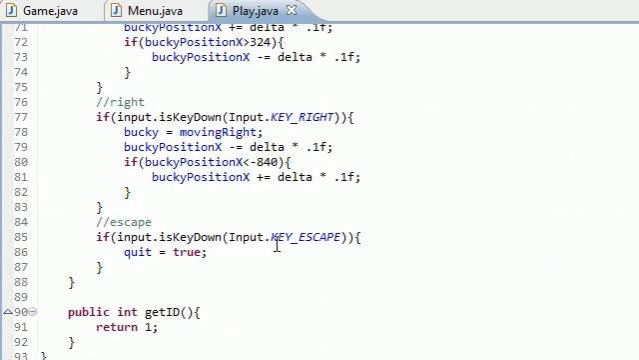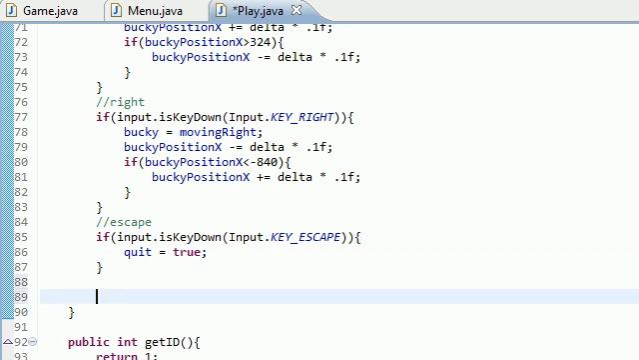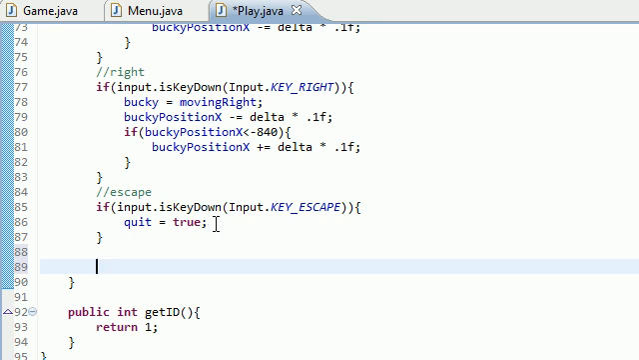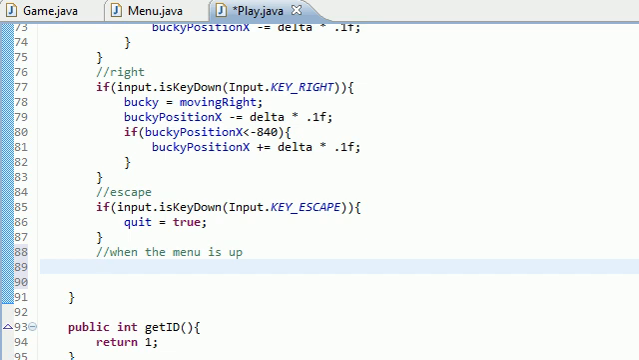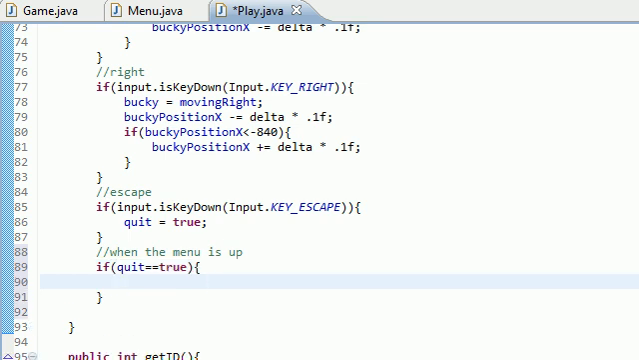So let's go in order. We'll do R first, then M, which takes you to the main menu, then Q, which quits the game. Whenever you hit the escape button, it turns quit equal to true and the menu pops up on the screen. And now when the menu is up, this is the code you want to run. You first need to test if quit is equal to true, which is basically saying, is the menu on the screen? That's the only time quit is going to be equal to true. Now when the menu is on the screen, you pretty much make three very simple if statements.